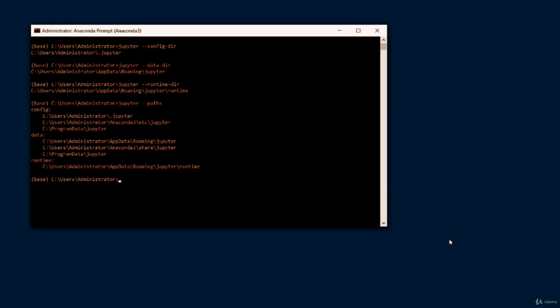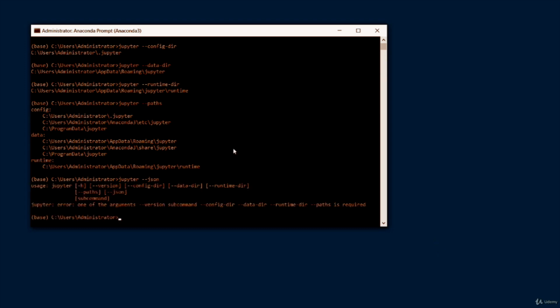The final command I am going to type in is going to be a command that will print the directories and search path in machine readable JSON format. So to do that, type in Jupyter again, space dash dash json and press enter. You can see here it's giving me the path. So in this video, I've shown you some commonly used Jupyter commands.